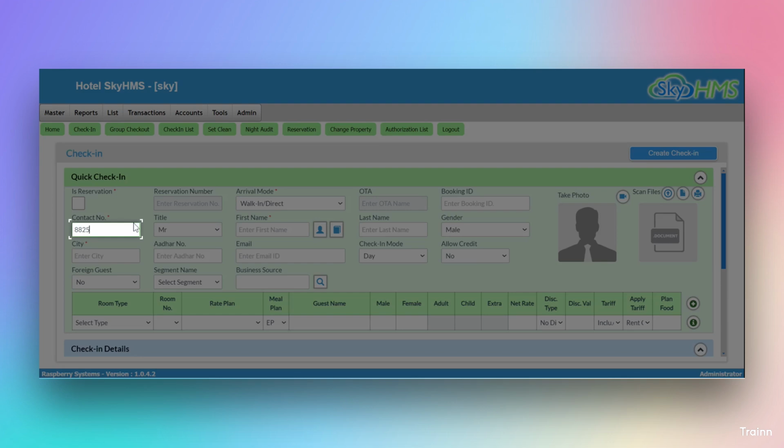Click inside the Contact Now field in the form to enter a contact number. Click inside the First Name field in the form to enter the guest's first name. Click inside the City field in the form to enter the city name.